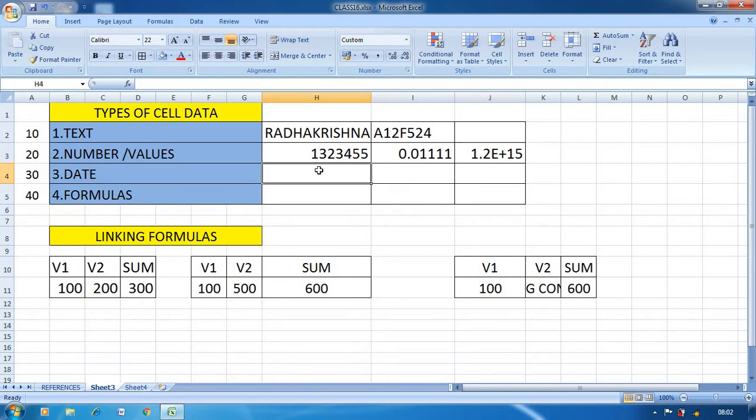Next one is date. MS Excel stores dates as sequential numbers which are called serial values. So normally you can enter any date. First you have to write the day, then you can enter the month, then you can enter the year. So it comes in a different format.